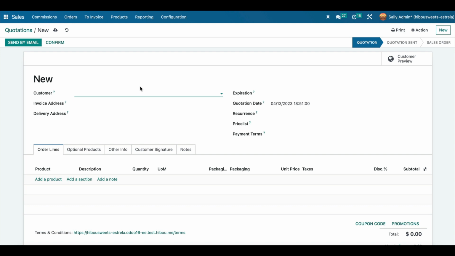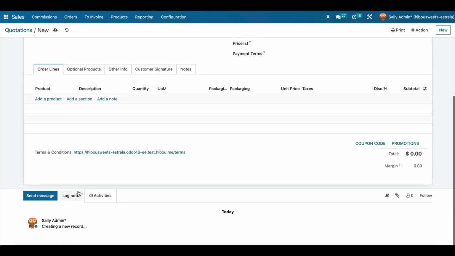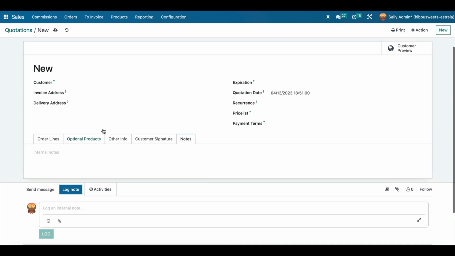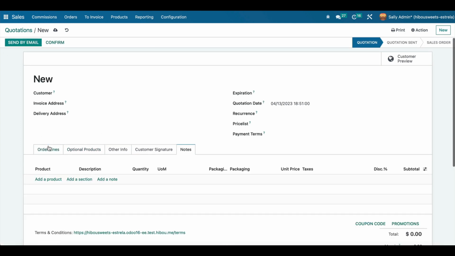we can enter all of the information and details of the quotation, including the customer's name, the product or service that we're selling, and we can also add the price here. You can also add any additional notes here in our log note feature or in the Notes tab. So we're going to go ahead and we're going to create this quotation.